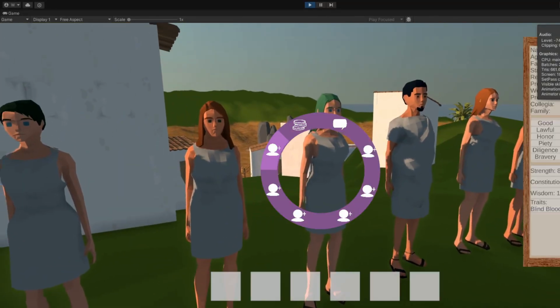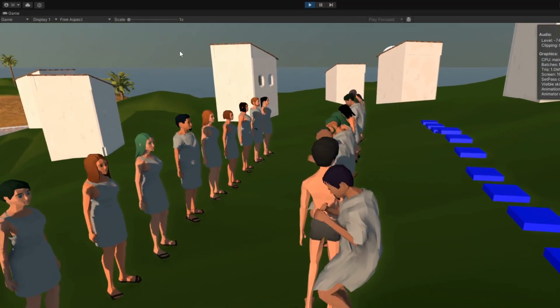Alright, so last time I promised a 10v10 NPC fight, so here it is.